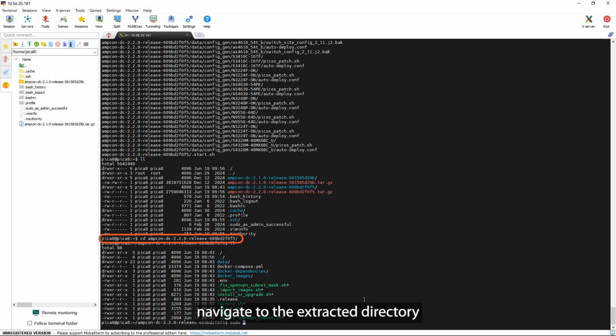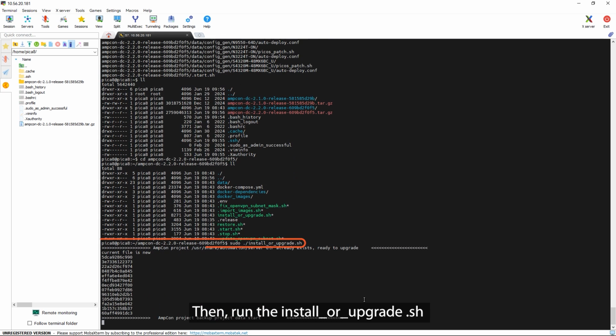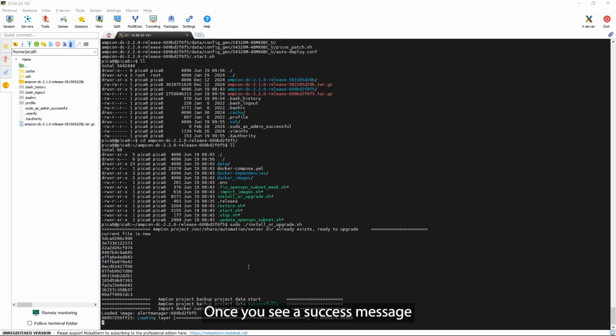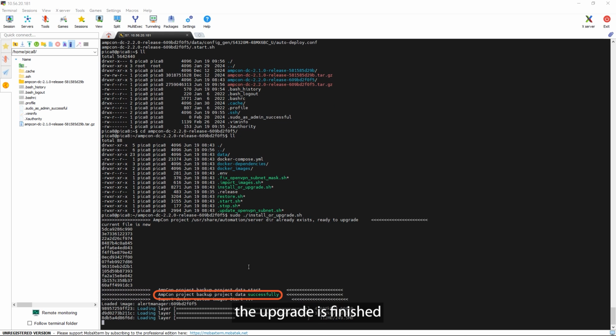After extraction, navigate to the extracted directory. Then run the installer upgrade.sh script to start the upgrade. Wait for the upgrade process to complete. Once you see a success message, the upgrade is finished.